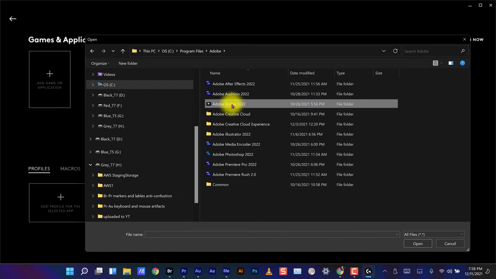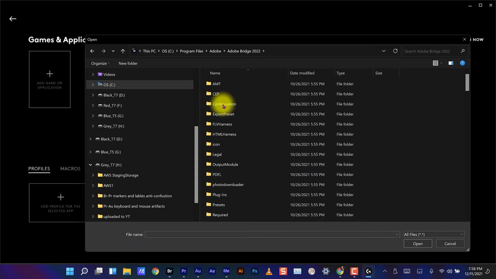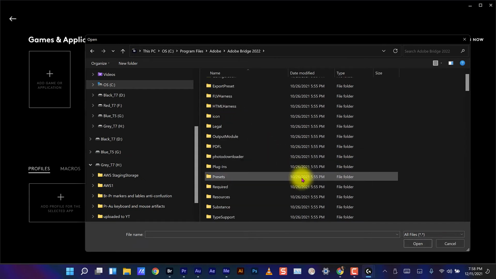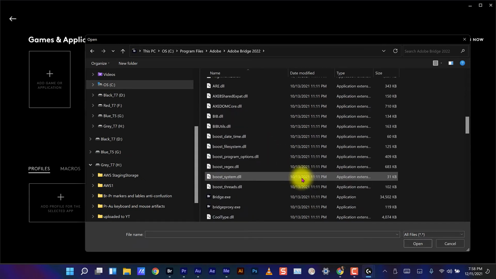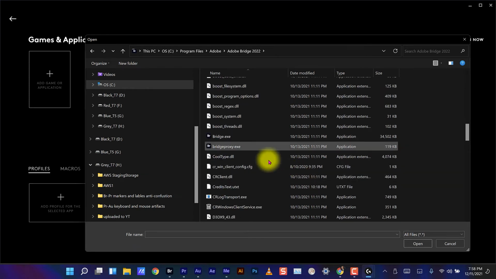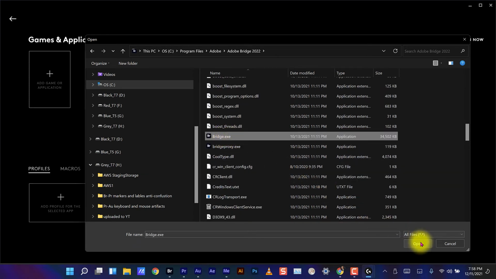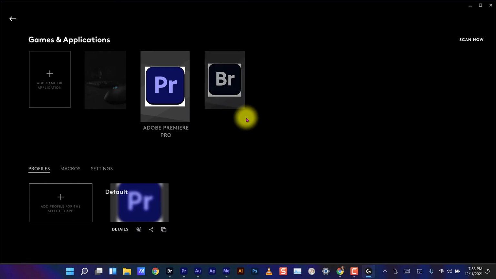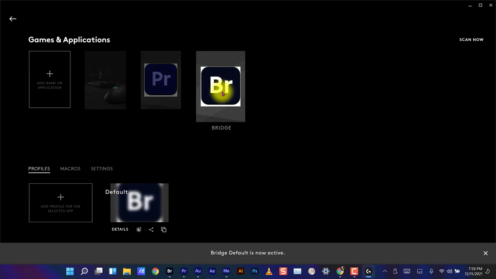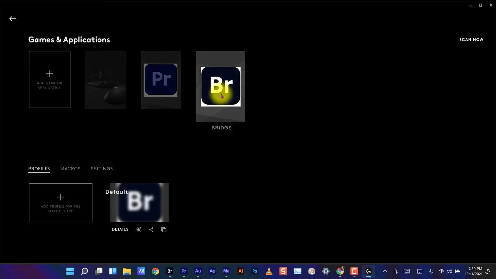bridge. Click on that. I imagine we have it selected. Bridge. Open. And it shows up here. So the executable of Adobe products is in the C, it's in the root directory. And so here we have bridge. It says it's now active.